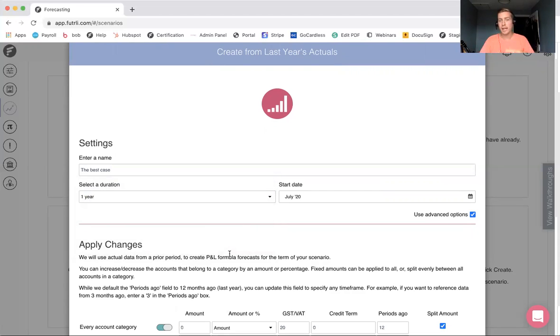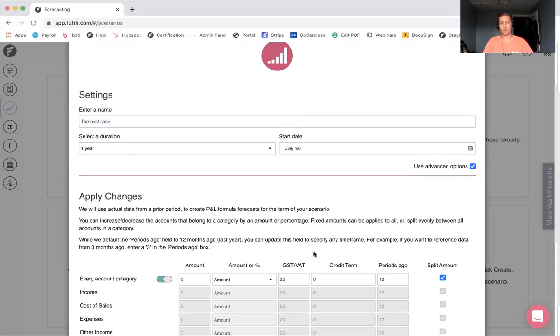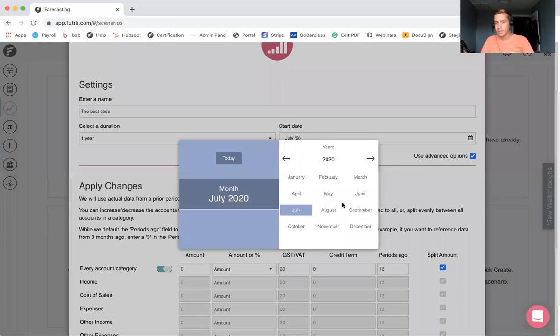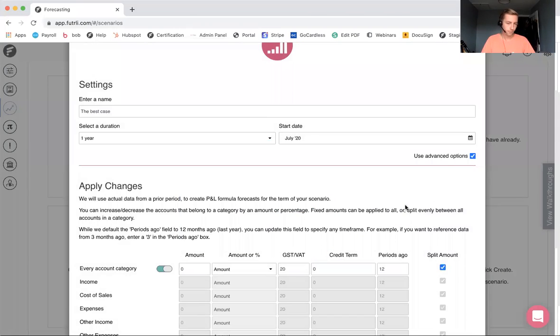Obviously, things are changing daily. I think the power of looking at the relative immediate future is probably a little bit more relevant than looking at a really, really long forecast for the situation anyway. We can then change the start date if we need to. So maybe your books are only up to date until May. You could put it back to June. But in this case, we can leave it as July.